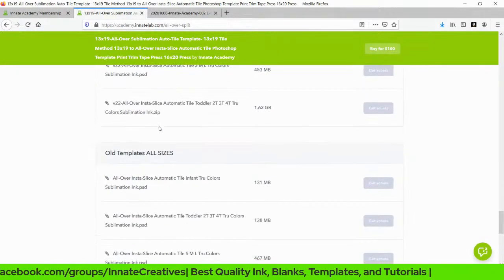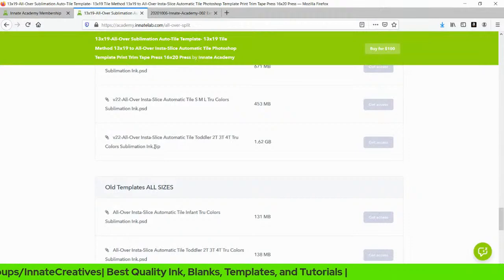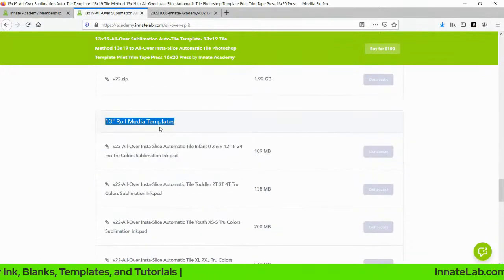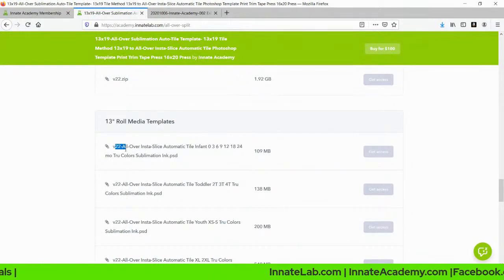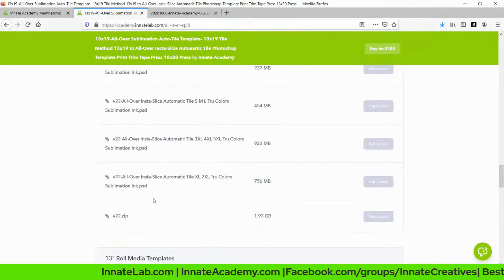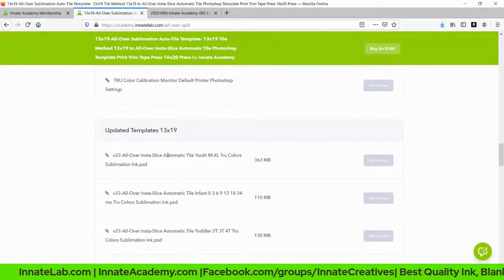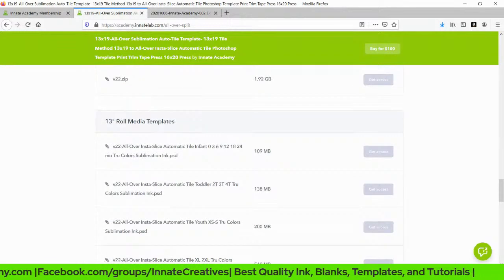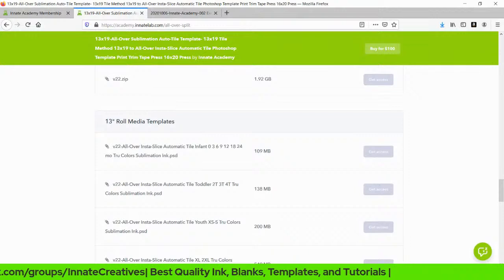And I really should have relabeled this, because I hope this doesn't replace y'all's stuff for the roll media. I think I'm going to rename this because it doesn't have the 13-inch in there. I mean, it doesn't have roll media. So you might get it confused. So yeah, I'll do that and put it on my list. Lord, this list gets long.